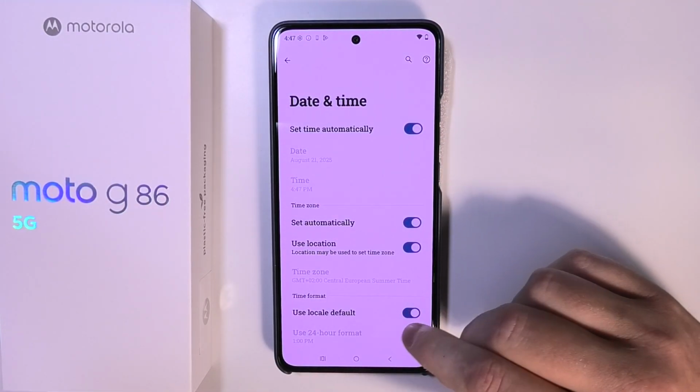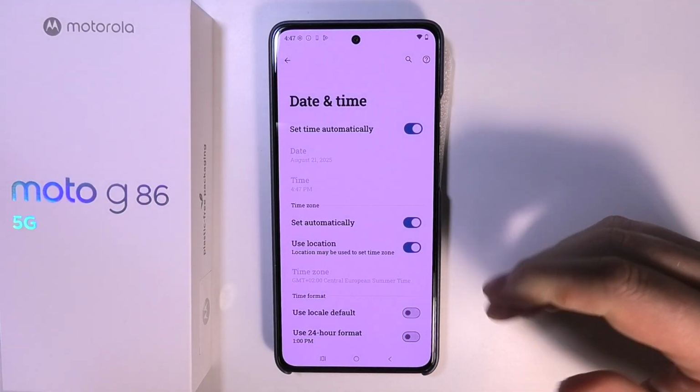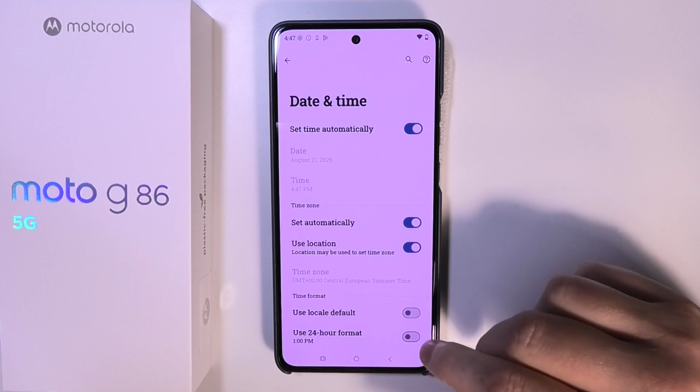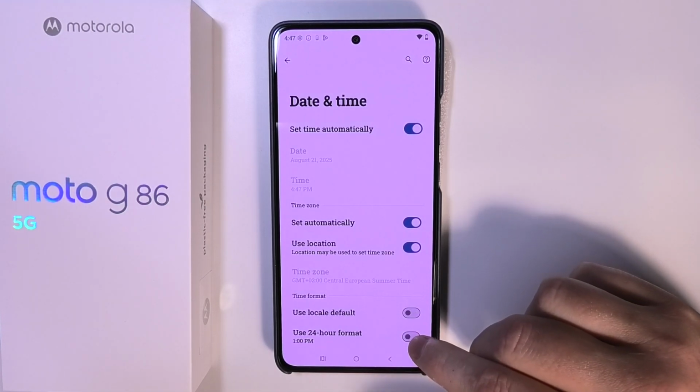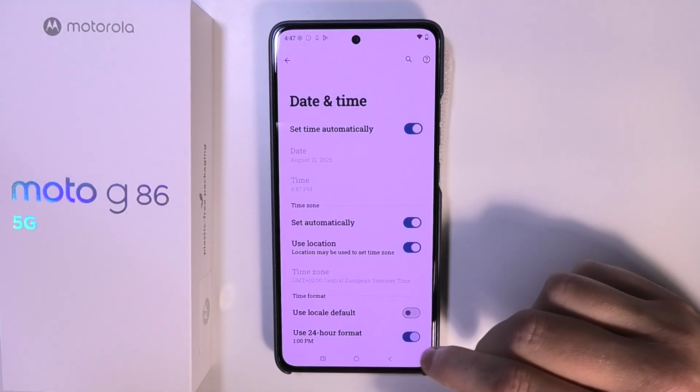Then there's the time format. You can use local default, which will apply to your region, the specific hours format, or you can do it manually when it's off and set it to 24 hours clock or 12 hours clock. And that is basically everything.